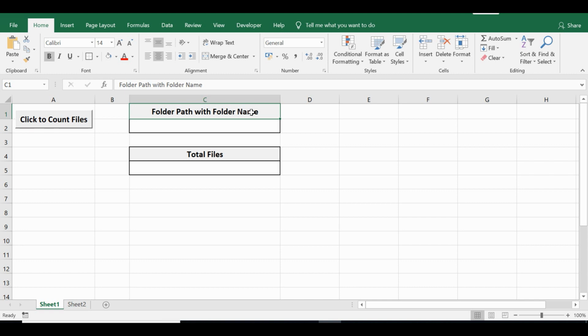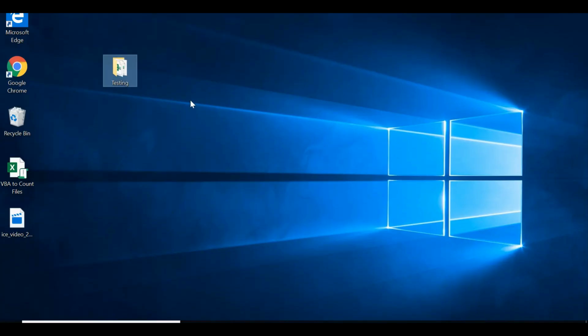Files in any specific folder with simple VBA code. So here in this example, I'll put in the C2 cell the folder path with folder name. Let me show you. On my desktop, I have one folder named testing.